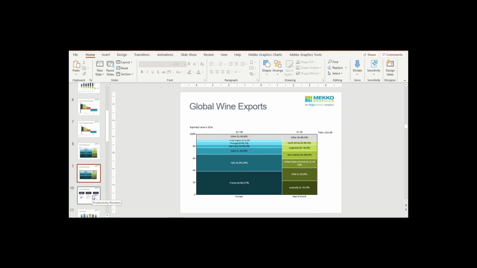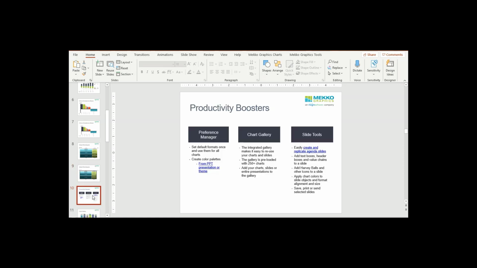Now I've mentioned palettes, so I want to show you how you use palettes and how you can use other features in Mekko Graphics to save time when you're creating charts. The first is the Preference Manager, and you can use the Preference Manager to create color palettes and also to set your default formats that you apply to all charts. The next is the Chart Gallery, and the last one are slide tools. So let me start with the Preference Manager.